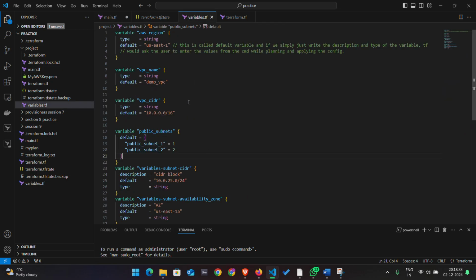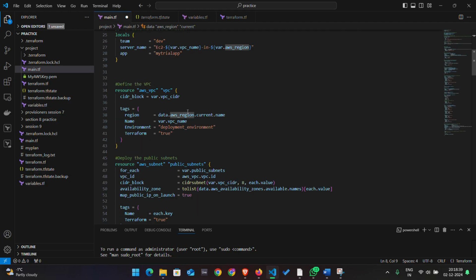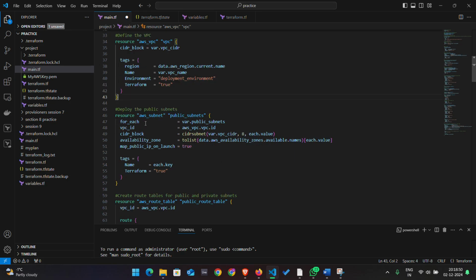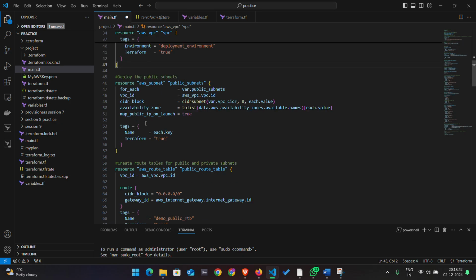I can show you the VPC name here. The default name is demo VPC, and that's what we are referring to as the VPC name. Then the environment would be this in Terraform true, and then we deploy a public subnet. Within a virtual private cloud, we have subnets, which could be private or public. This is used for dividing our network.